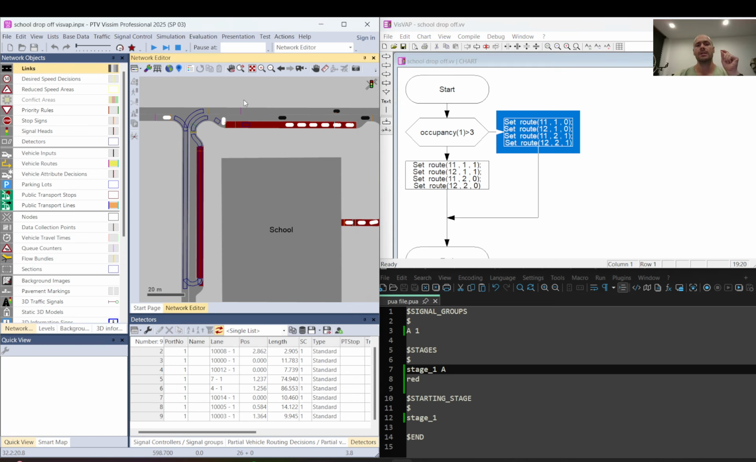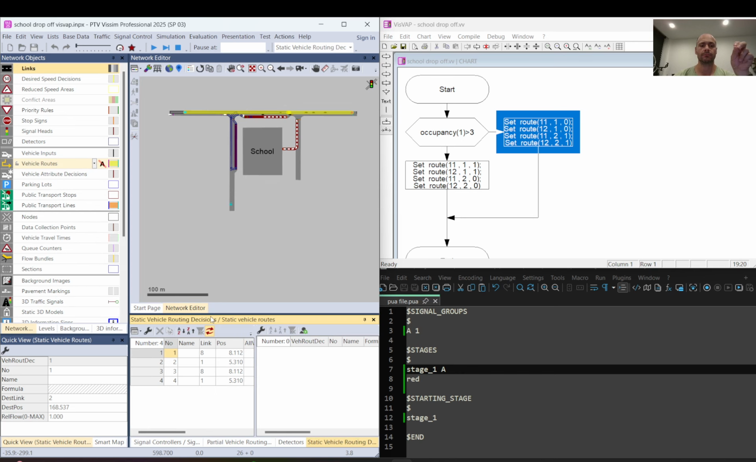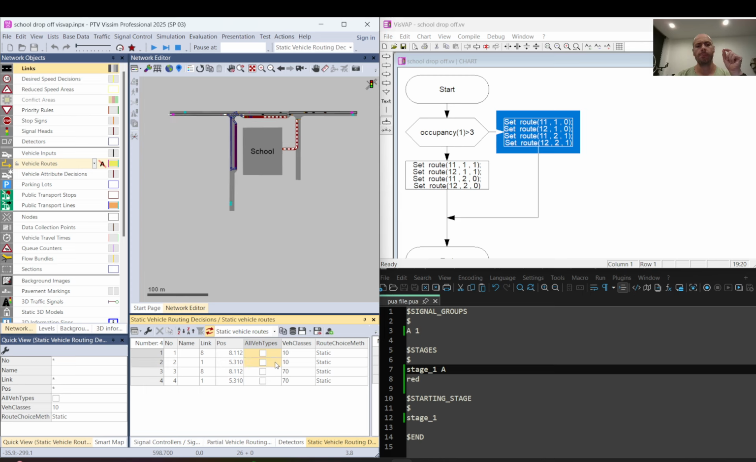I have static and partial routes as well. Static routes cover the main movements. I have specific, separated static routes for background traffic and for school traffic. So if I list static, you can see the first 2 are only for vehicle class 10. Vehicle class 10 is just background traffic. Vehicle class 70 is school traffic.